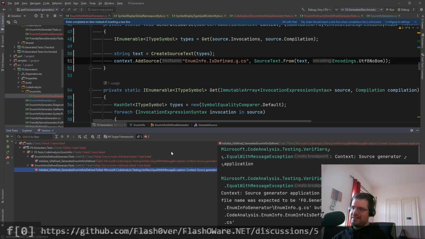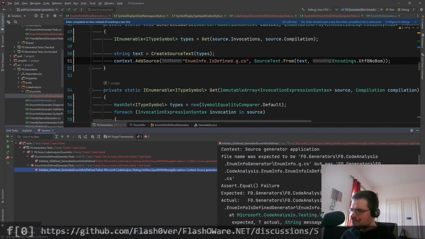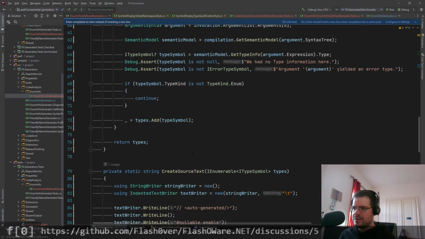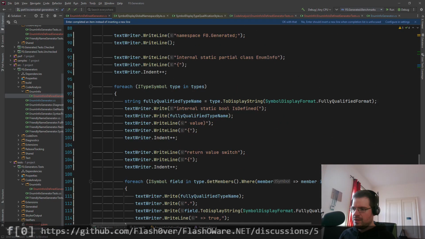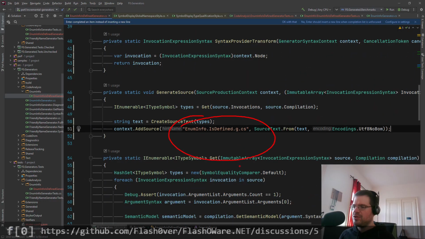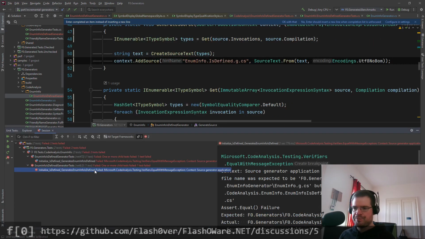Not green just yet. No, it's the hint name, which is now not correct. Or the file name. Yeah, the hint name. So what do we expect? What do we create? We create enuminfo.isDefined.g.cs. I believe I have this wrong in the unit test.